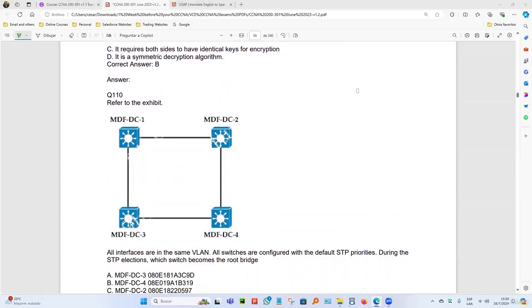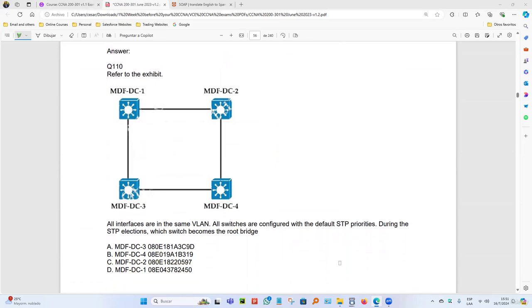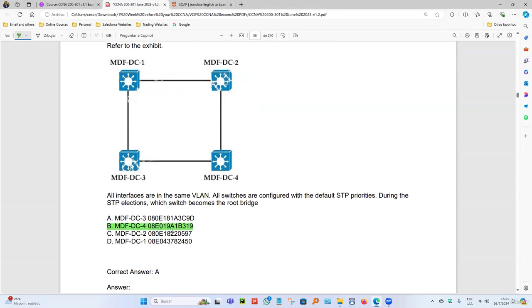Question 110. Refer to the exhibit. We have 4 different switches, DC1, DC2, DC3, and DC4. All interfaces are in the same VLAN. All switches are configured with the default STP priorities. During the STP election, which switch becomes the root bridge? That is the one with the lowest priority. That will be B. Actually, it's C, so my mistake. It's actually C. I'm sorry, it's A. The answer is A.